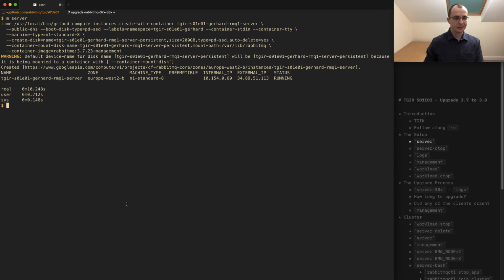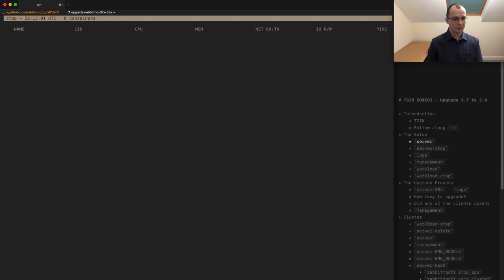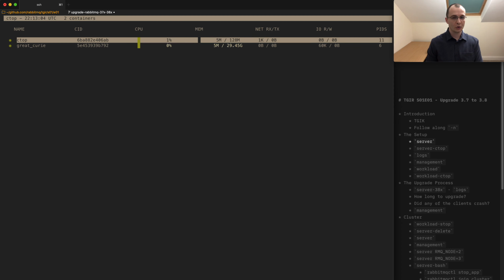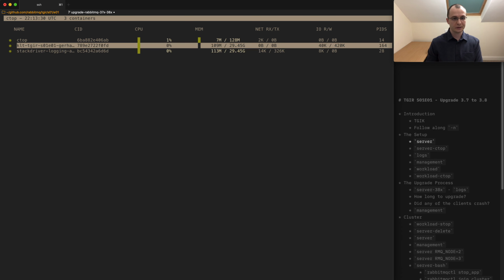This should take about 10 seconds. It comes up really, really quickly. And then what I would like to do is open up CTOP on this VM. CTOP is a utility which will show us all the containers that are running on this VM, and will show us some statistics about them. The RabbitMQ container hasn't started yet. I expect it to happen shortly. There we go. There it is. And the other container which starts is the Stackdriver logging, which will centralize all logs in Stackdriver, which will be very handy to have.